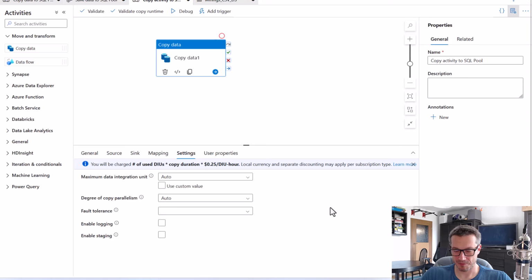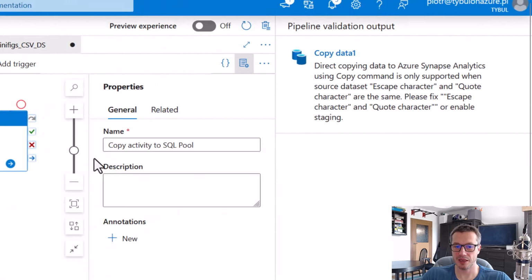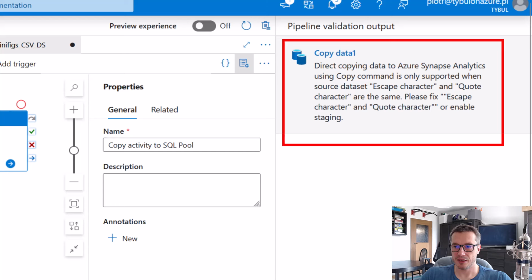And we've got some additional settings. Right now we have staging disabled by default, so let's try to run this. And unfortunately, take a look. We got the instant error that in our case we are not able to copy data directly using this copy operator because our source data is not formatted in a way that is supported by copy operation.